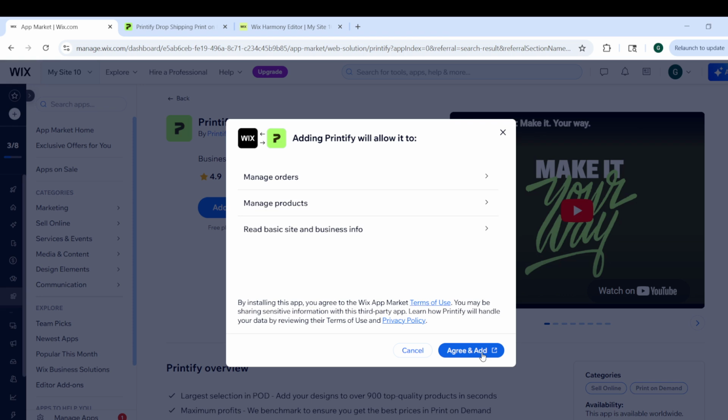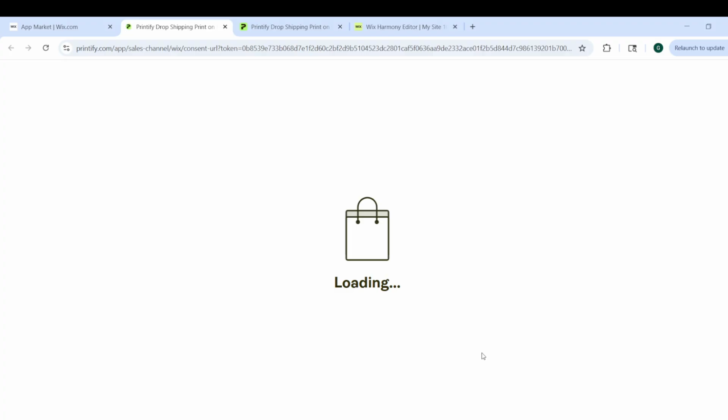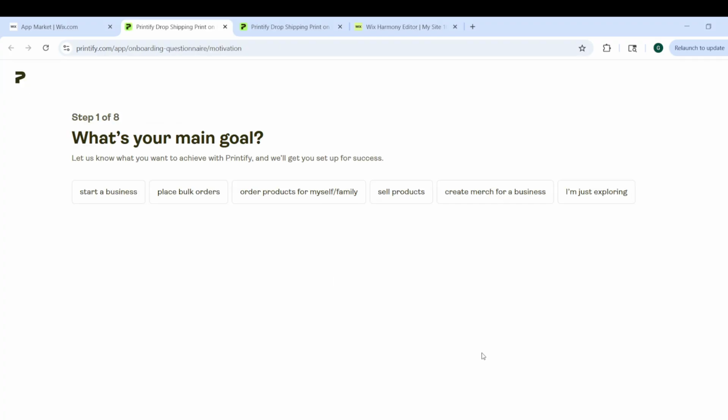As soon as the app is added, Wix will automatically open the connection interface page. This is the page where you complete the final part of the setup. At this point, you will either log into an existing Printify account or create a new one. If you already have a Printify account, click Login and enter your account details to connect it.